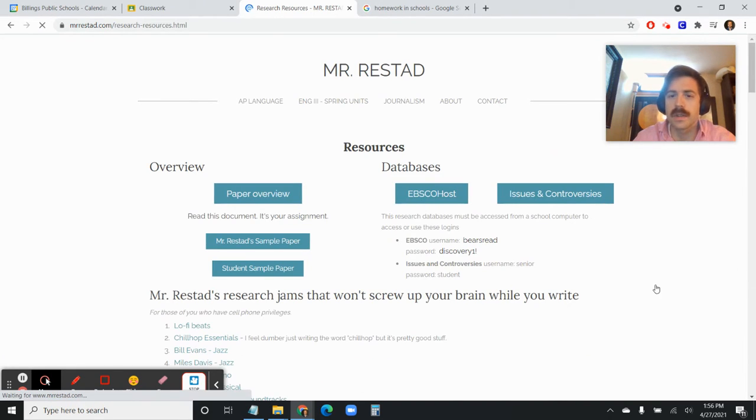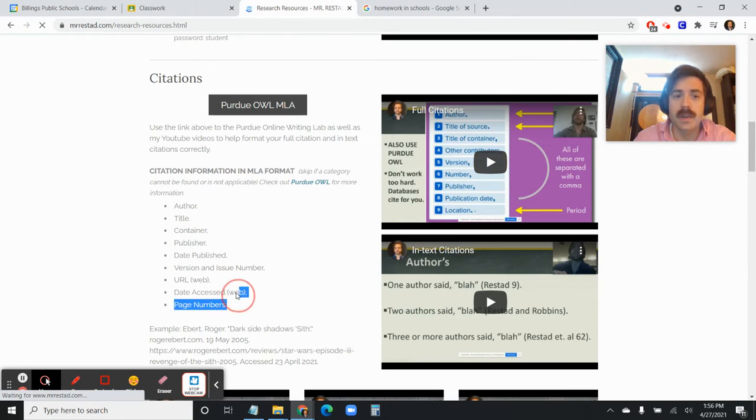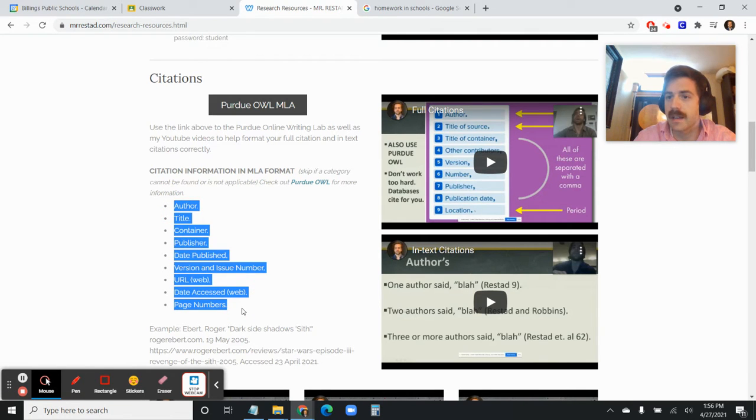So first thing I need to do is, because I've been an English teacher for a number of years, but I still don't have this memorized, this is the general order that I'm going to use to create a full citation in MLA format.